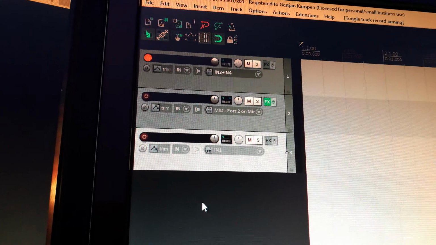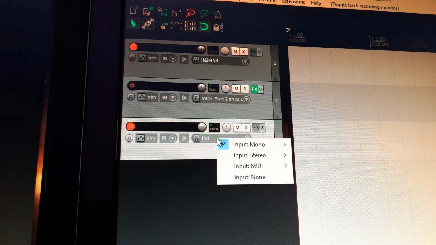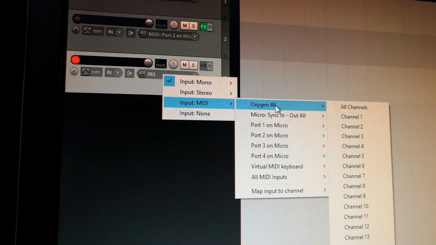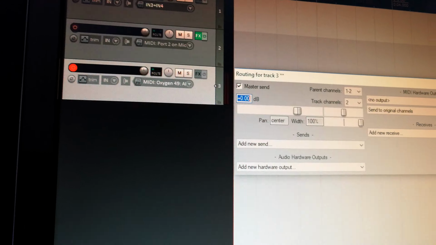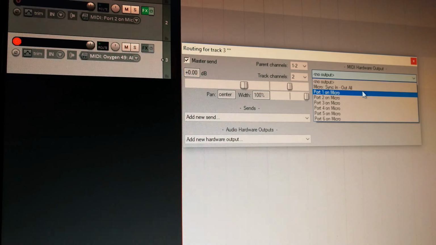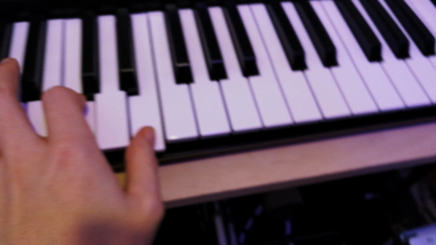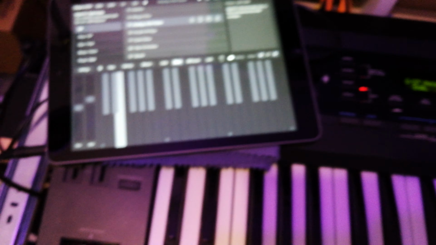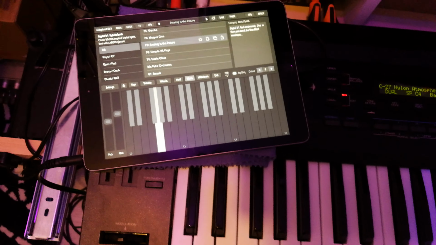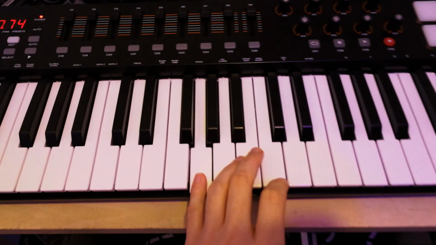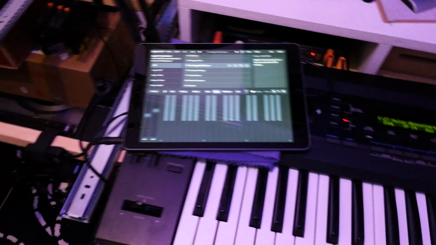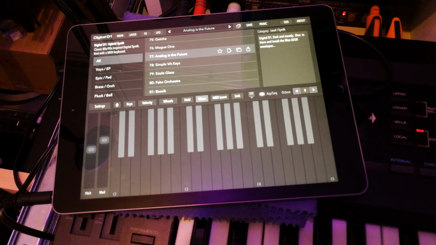Cool. So let's say you want to control your iPad with a non-legacy device. Like, for instance, I should have here my Oxygen. So I can once again just select the Oxygen as input, route it to port 1 of the MOTU. Now I can control the iPad with the Oxygen. So there you go, two options.